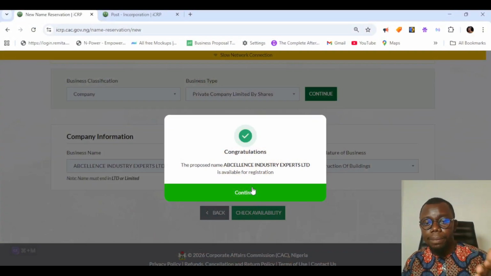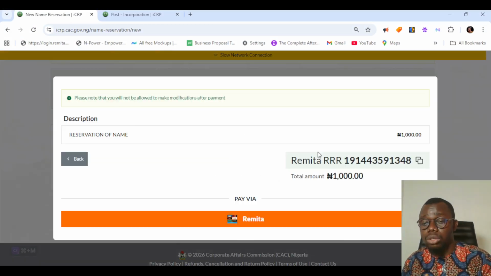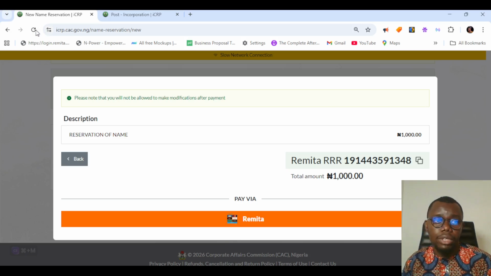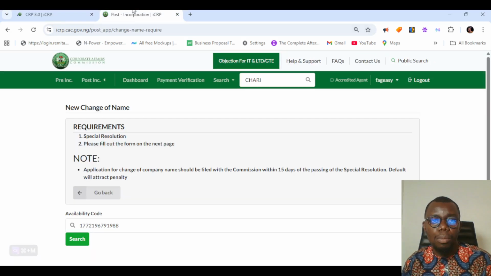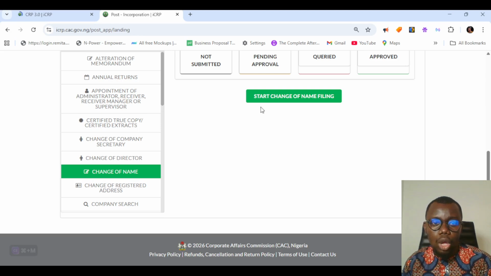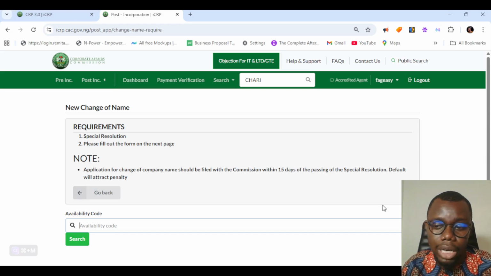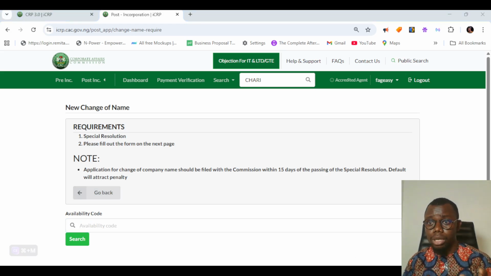So if you have been able to reserve the name, click on continue, go ahead and pay for the name, just 1,000 naira. Once you're done paying for the name, then you want to come back to your post incorporation portal. Now when you get to the change of name option, what you want to do is put that availability code here, and it will definitely go through. It will not come up with this particular error that we're having right now. So I believe you understand what I'm saying. You will no longer have that error because now you are doing it from the reservation part.